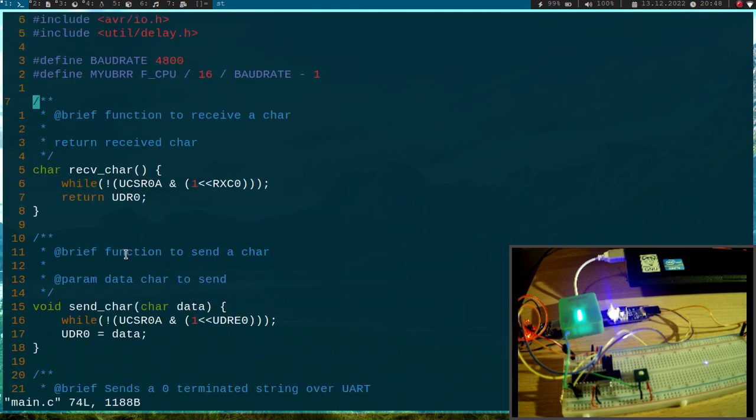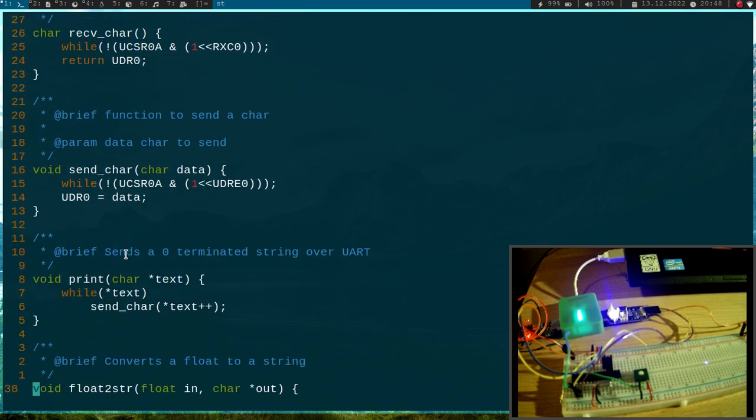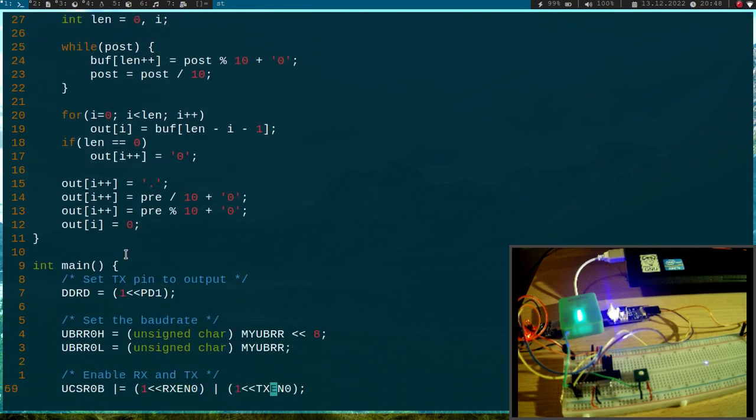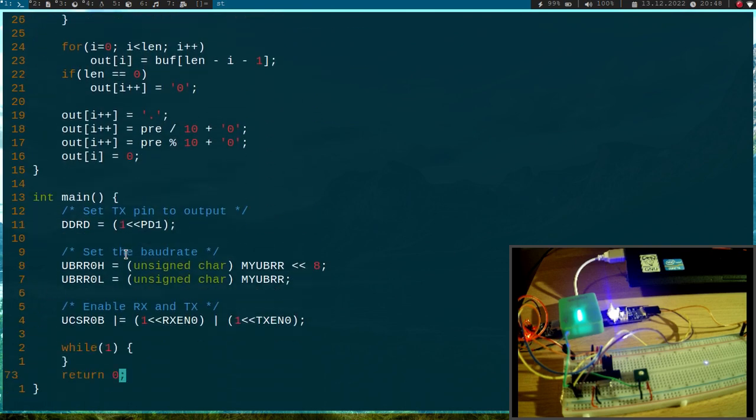So this is basically the example we have used for the UART. I just have added some functions here. This function print will send a zero terminated string over UART, and this float to string function will convert a float to a string, because I will calculate the voltage level as a float from my ADC pin, and then I will convert it to a string and send it over UART with this print function up here. Okay, and here in the main function there is just everything we need for setting up the UART.